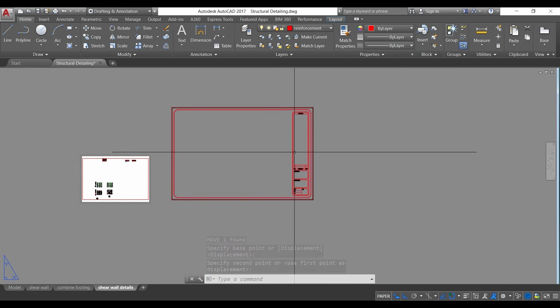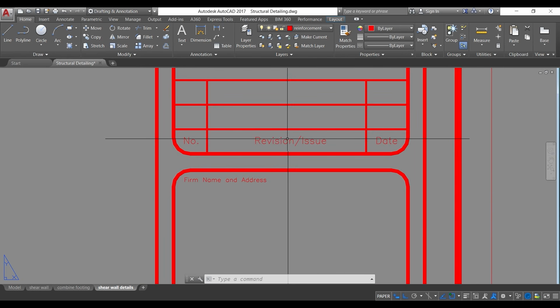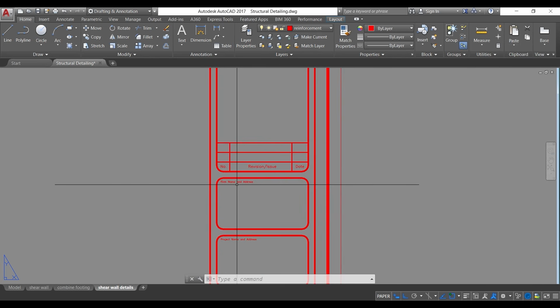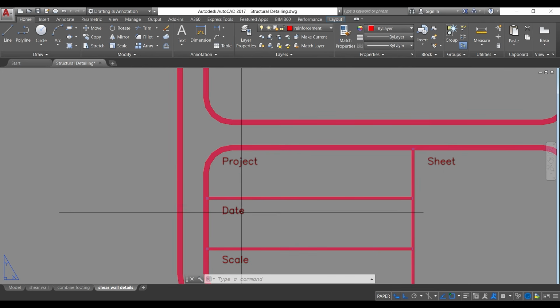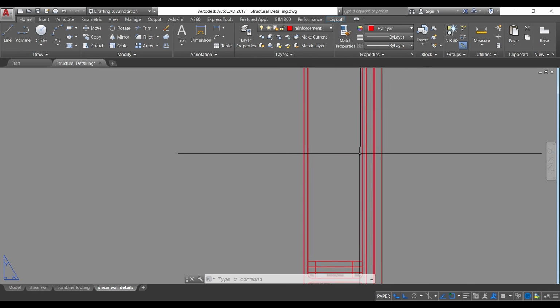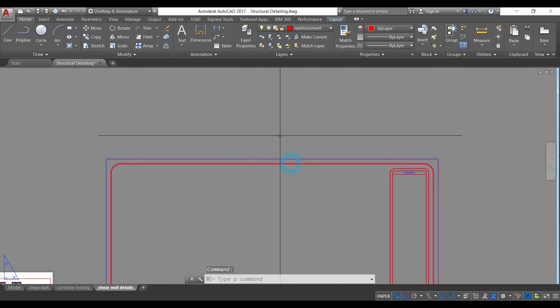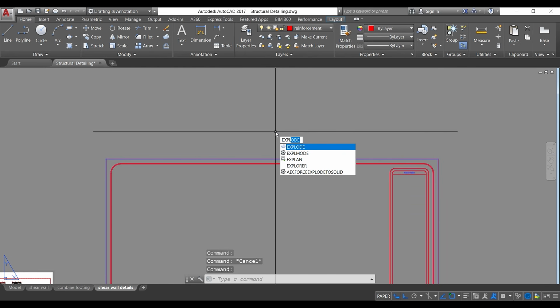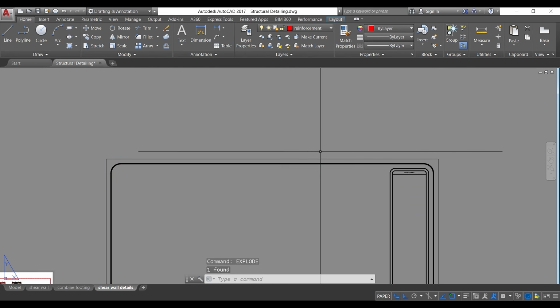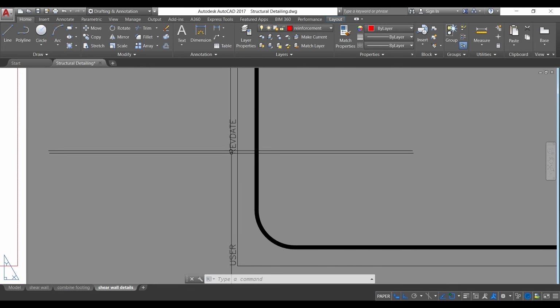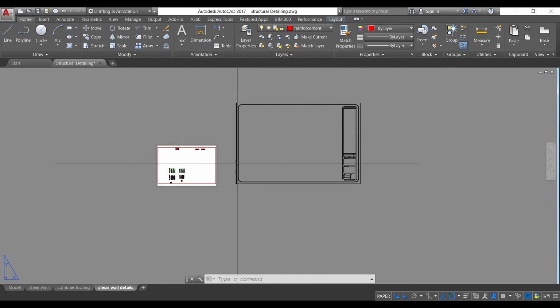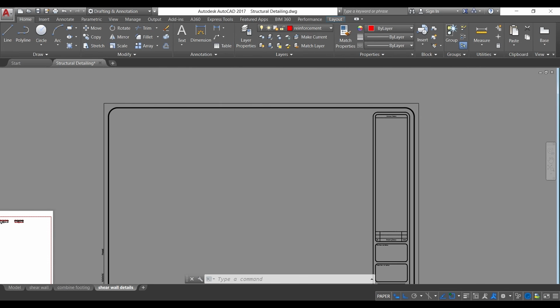You can see general notes, number, revision, issue or date, the firm name and address, project name and address, project date, scale and the sheet. All these are editable. All you just have to do is click on it and unblock it by exploding it. You type EXP for explode and press enter. So this has been exploded. Then you also see things like user, reference date and fname. We are not going to be diving into details on this.